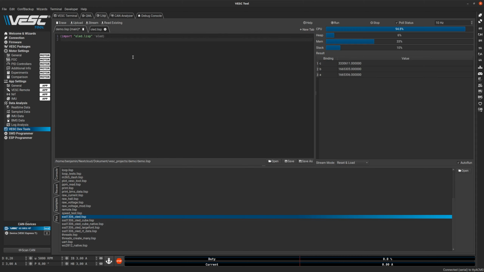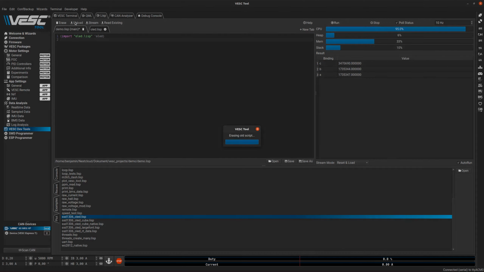And now if I just run this program, now I cannot use stream, by the way, because when I use import I have to upload, because I have to write this file to flash. So this file will live in flash and not in RAM, so you can import rather large files when you do this. Then we do upload.